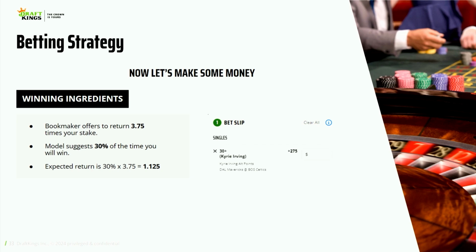One of the important concepts in betting strategy is expected return. Let's say you run your model and your model suggests that there's a 30% chance that you will win. In this case, the expected return is 30% multiplied by 3.75, which is 1.125. Typically, we will only bet when the expected return is greater than 1.